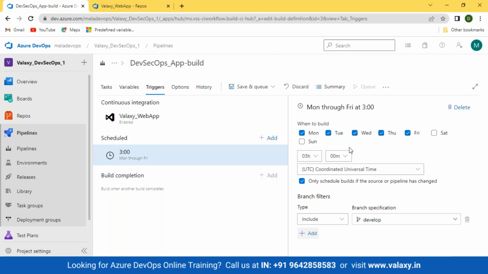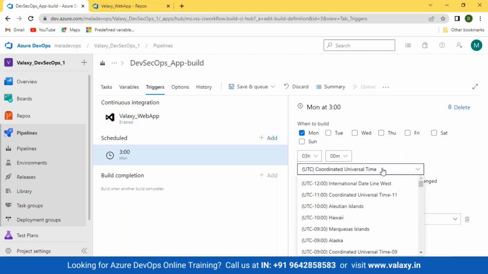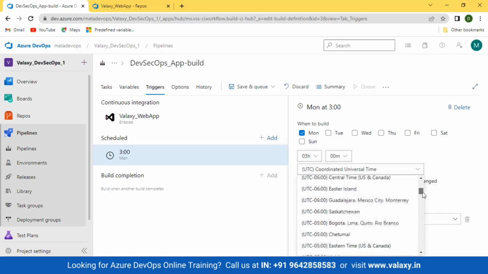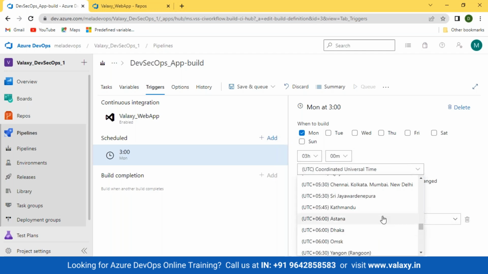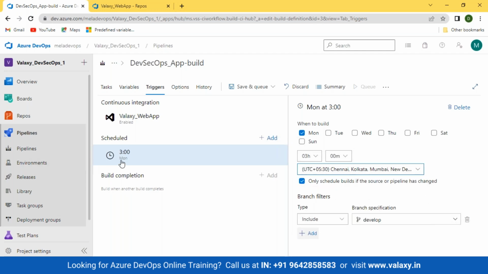One of the schedules is a weekly schedule: Monday, Tuesday, Wednesday, Thursday, and you have timings as well. Like if you want to run this pipeline Monday 3 EST or IST or whatever you want. Like if I say IST, then it will be somewhere like this. So at 3 midnight IST, this pipeline will run on Monday. Along with it, you can also have your branch filter, so that only if there's a change in the branch, the pipeline should run at 3.